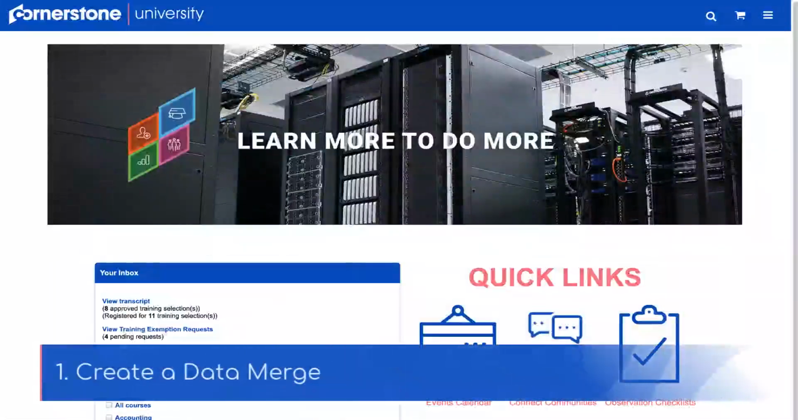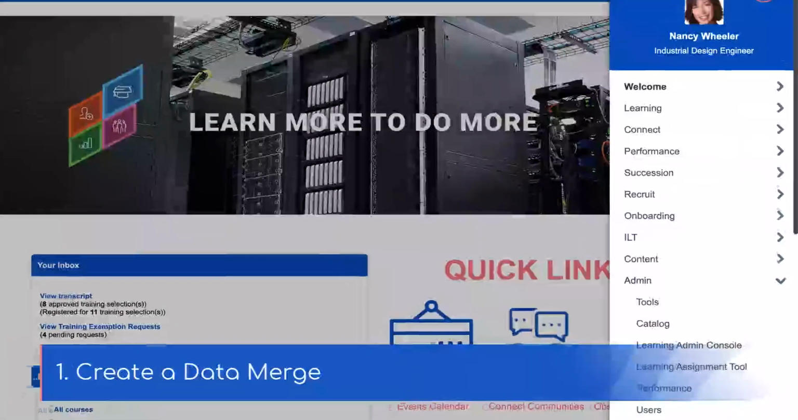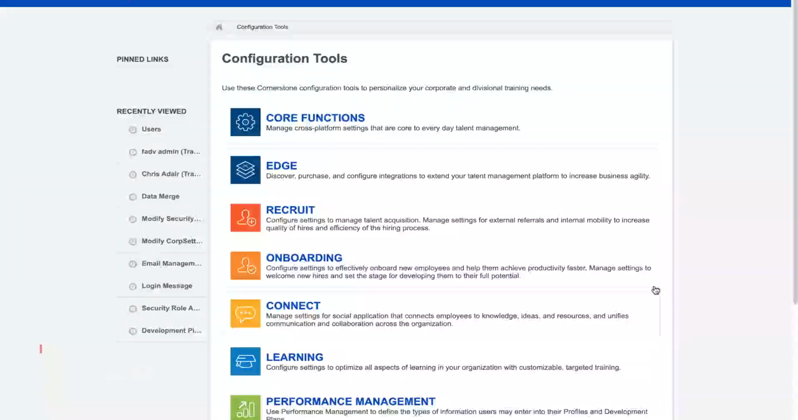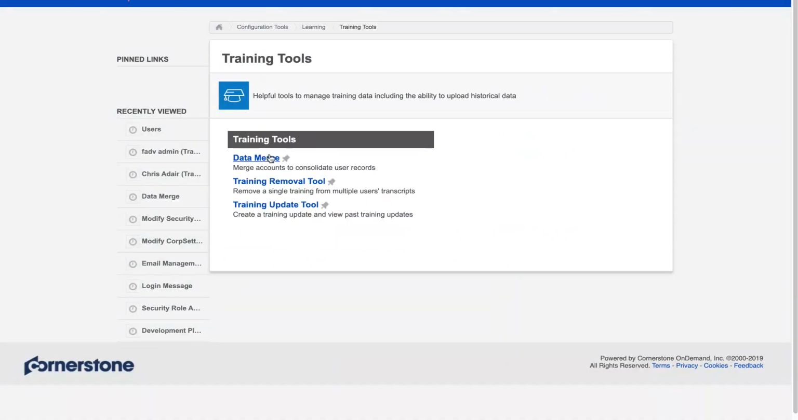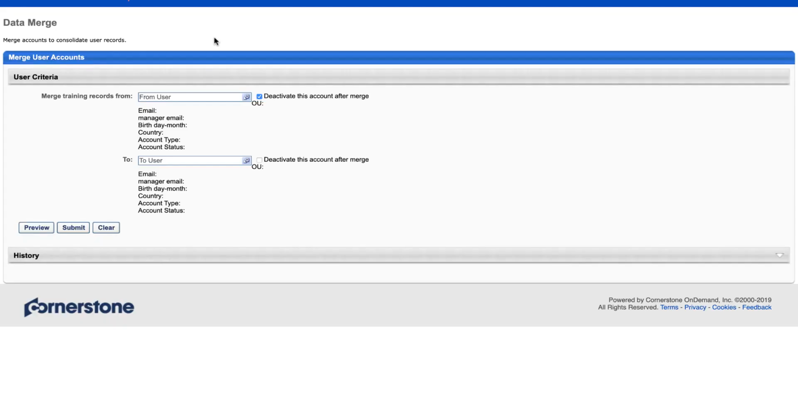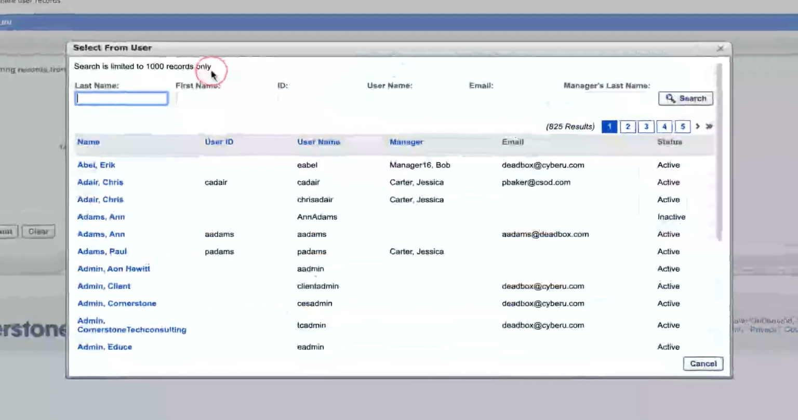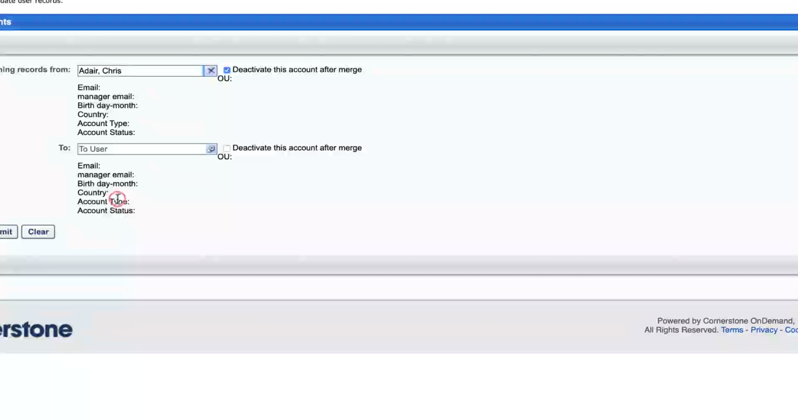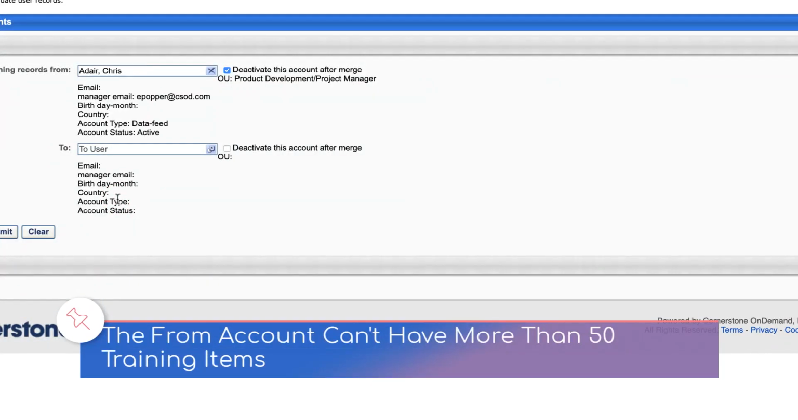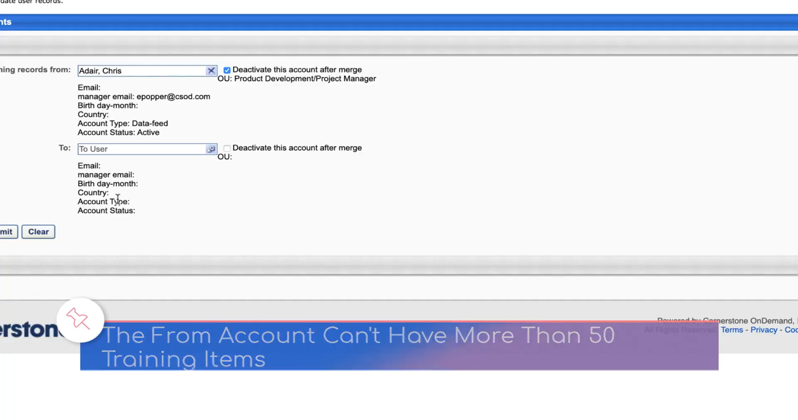To access the data merge page, navigate to Admin, Tools, Learning, Training Tools, and Data Merge. In the User Criteria section, select the user account from which the training records will be transferred. The From User account can't have more than 50 training items total, so if you're not certain which account should be your From account, that limitation might help you decide.